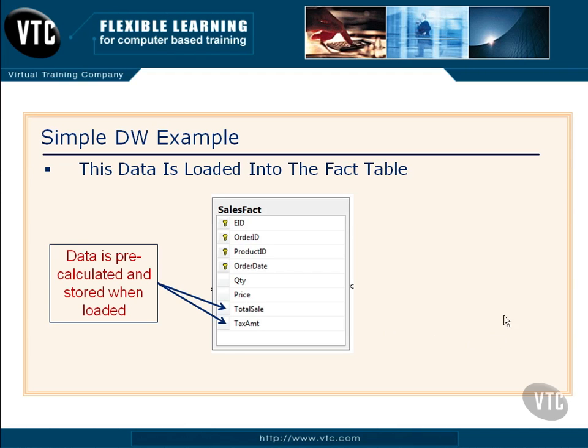And so that's one cool thing we can do here. And you'll notice this data, total sale and tax amount, did not even exist in our online transaction processing database, but we so often want that, so let's just go ahead, pre-compile it, and pre-calculate it, I should say, and put it in there, and then we'll have it.